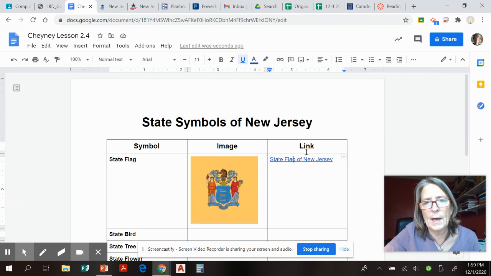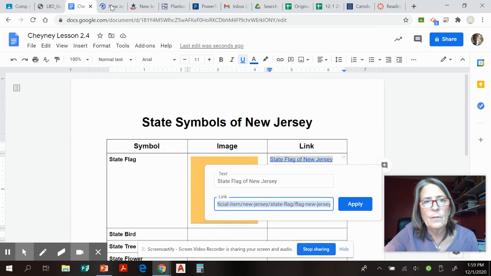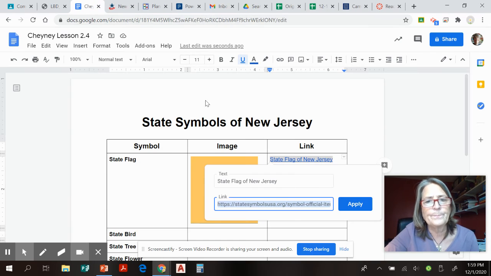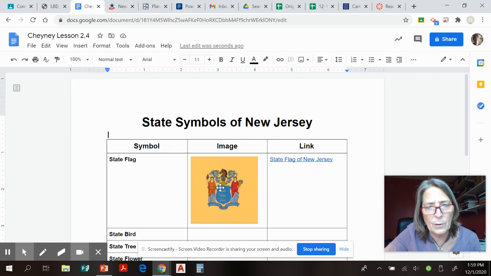So again, to do that, I just typed in the words, highlighted it. I went up here to link, and then I copied the website that I want into it. Okay. So that's how we do it. So I'm not going to do all the other ones. You're on your own with those.